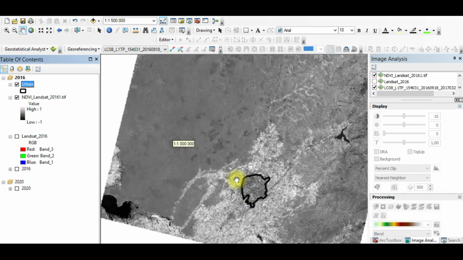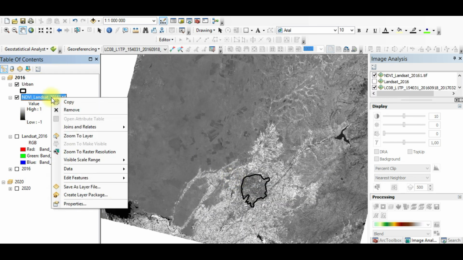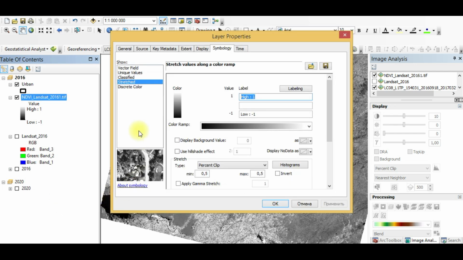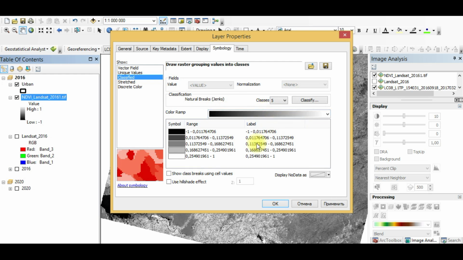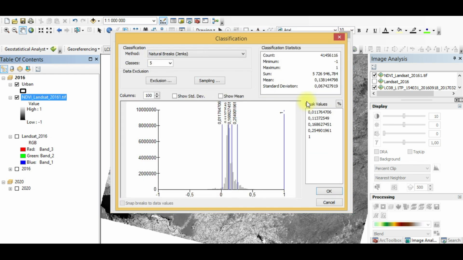This is my urban area, and we can also change the color ramp. Let's go from stretched to classified. See, we can see here 5 classes. Let's go to the classified tool. So we can change it to manual, and let's pick classes. So from minus areas to, let's do 0, right?